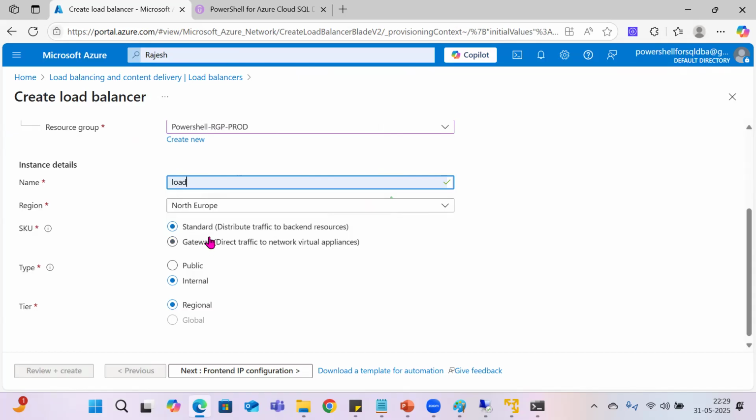I'm using the standard SKU. Later I will explain the difference between standard and gateway. Of course, it should be internal. I'm not going to connect publicly, because I want my listener to work. So that's why it is internal, right? So I am selecting internal, and it should be regional. I'm going with the next.